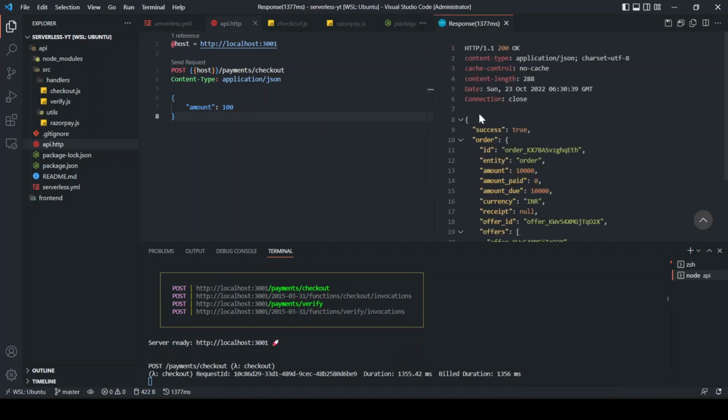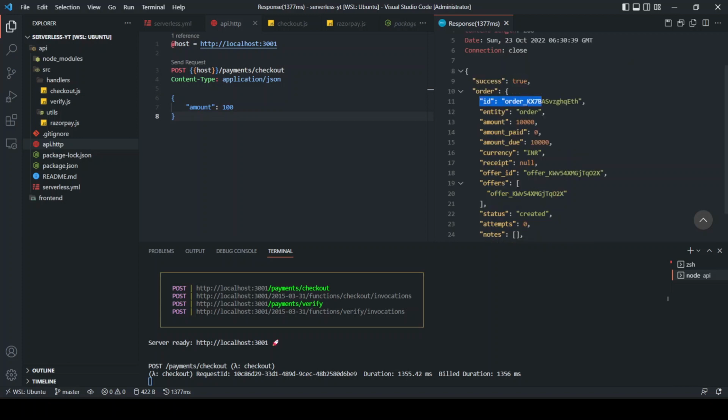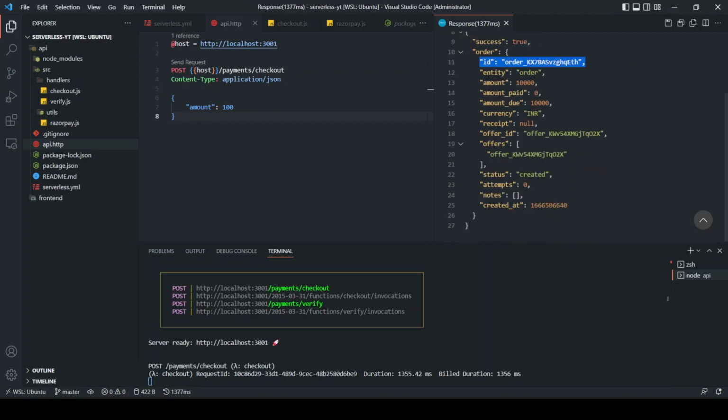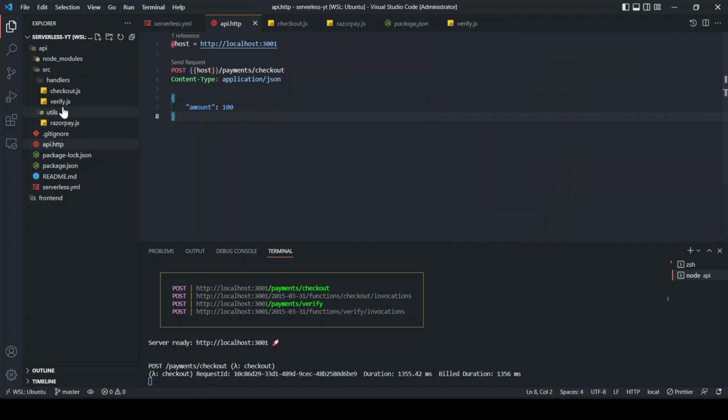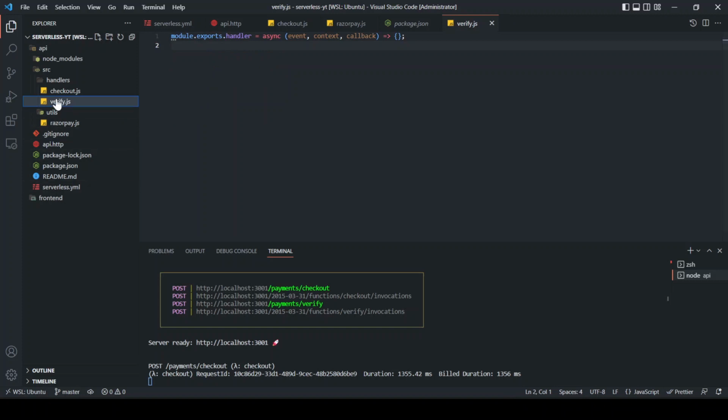And as we can see, it is success through, and in return, we have got order ID and certain things from Razorpay. Okay, so this is a good sign. So you basically have this checkout API ready. Similarly, let's go ahead and have the verify method as well.